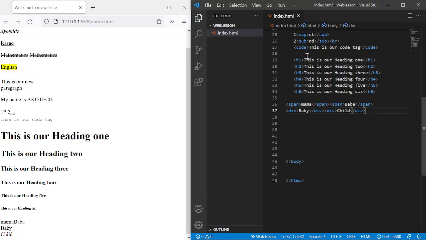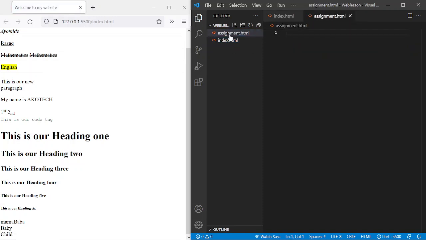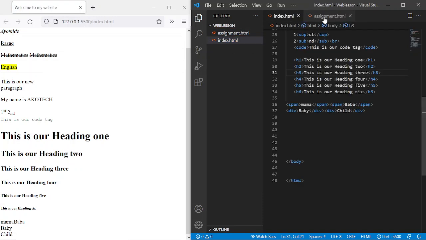So now let's imagine we want to create an assignment in another page. We just come here and click on new page, so we can name it assignment.html. Remember, any document we are writing will be in .html because we are writing an HTML document. When you hit enter, it takes you to another page, just like this.